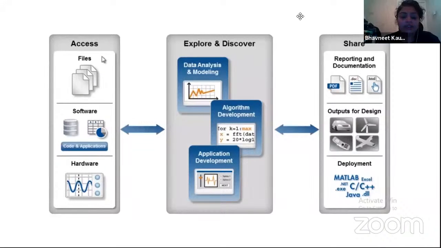We are on the access phase. It is to take out your data from where it is. It can be an Excel file, binary file, text file, or multimedia file. It can come from different databases or a variety of hardware. So the next phase we'll understand is explore and discover.